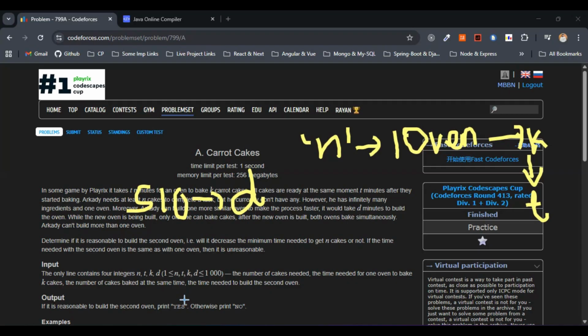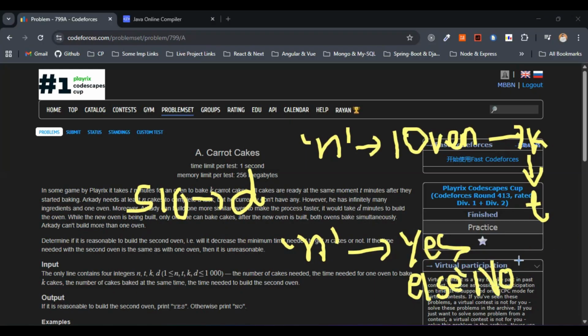So we have to decide if building the second oven strictly decreases the minimum time to reach n cakes. That's what we need to do. If it does, then we have to print yes, otherwise, we have to print no. So that's what they have given in the question.